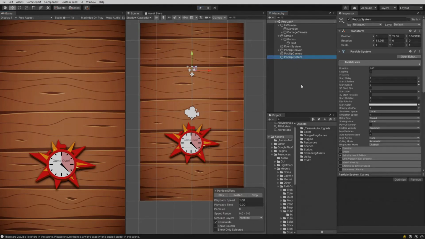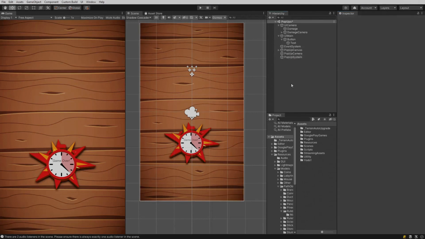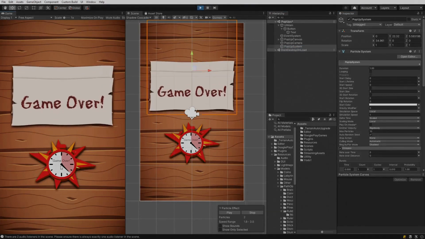If you want to create multiple pop-ups, then go to the particle system component, set max particles to 10 for example, under emission set rate over time to 0, create a burst and set count to 1. Start the scene, and now you can create multiple pop-ups.